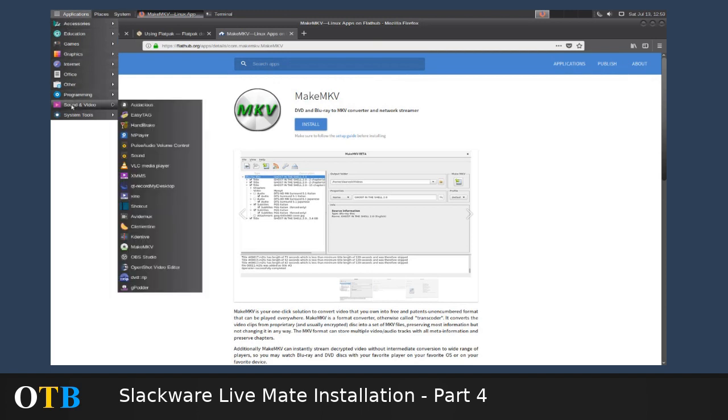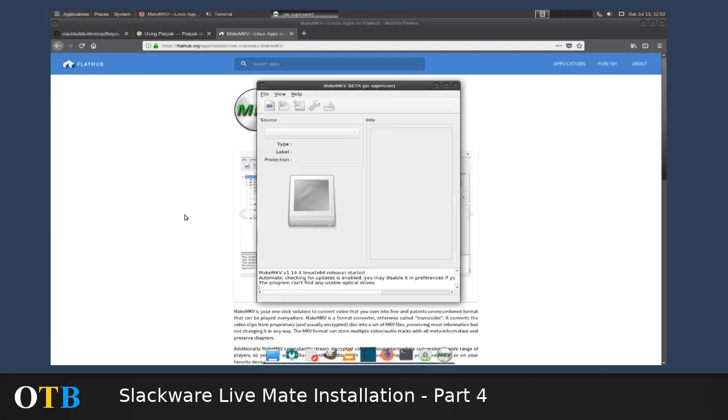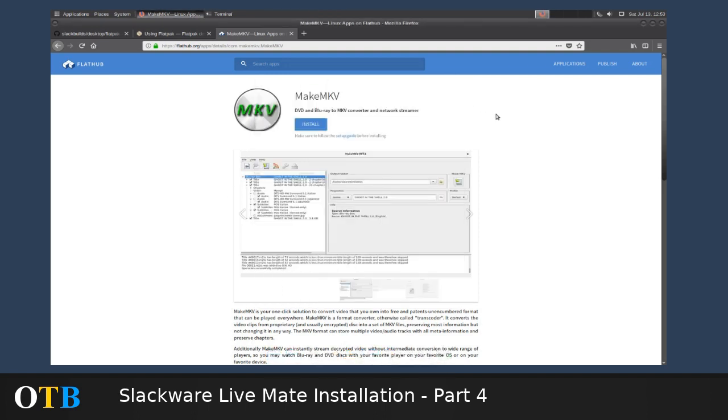Has it added itself to our menu? I don't see it as yet. Oh, there it is. My fault again. MakeMKV Beta. Excellent. So it really is as simple as that.